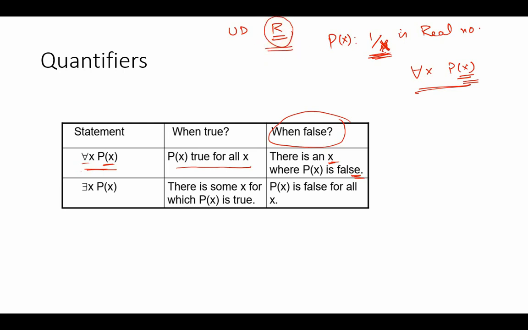But please remember, you cannot use examples to verify a property, but you can use counterexamples to check the violation of the property. Even if I can show a single real number for which this becomes false, x is equal to 0, for x is equal to 0, 1 upon x is no longer a real number. It is no longer even a mathematical number. So I can say that this statement or this predicate is false. So when is this statement false? If there is an x where p of x is false. If I can find even a single one, this is called a counterexample.